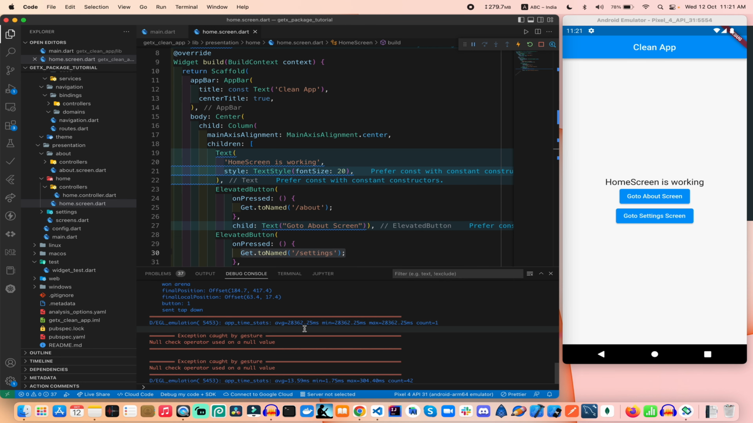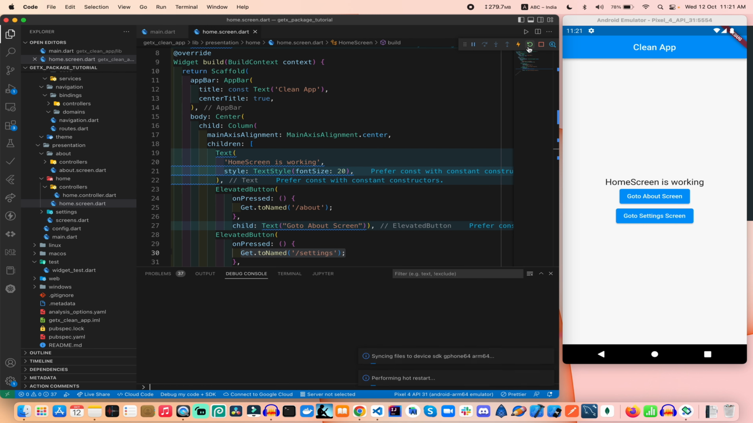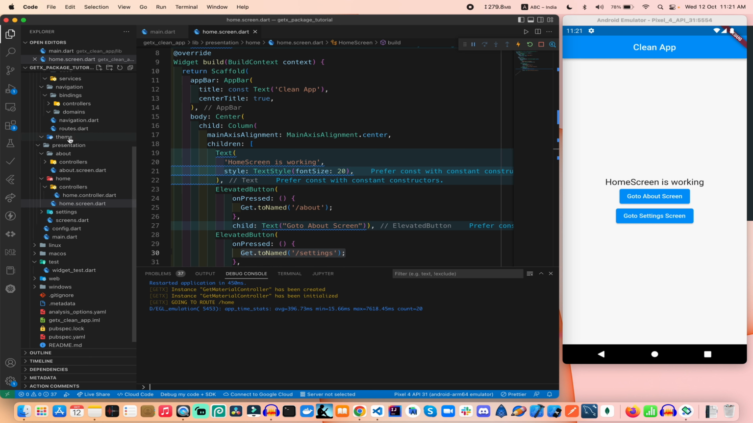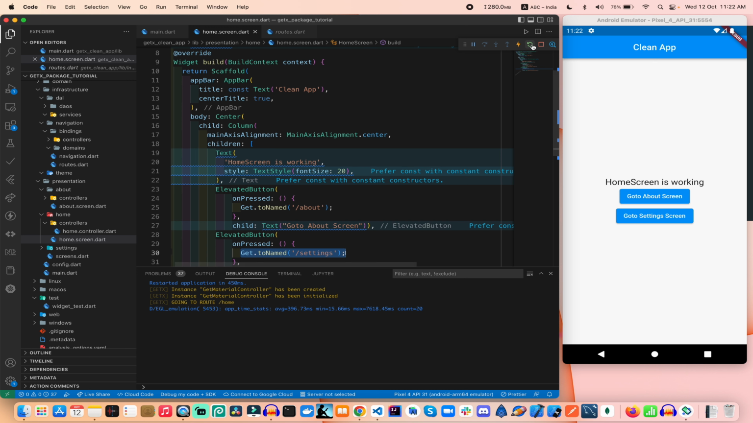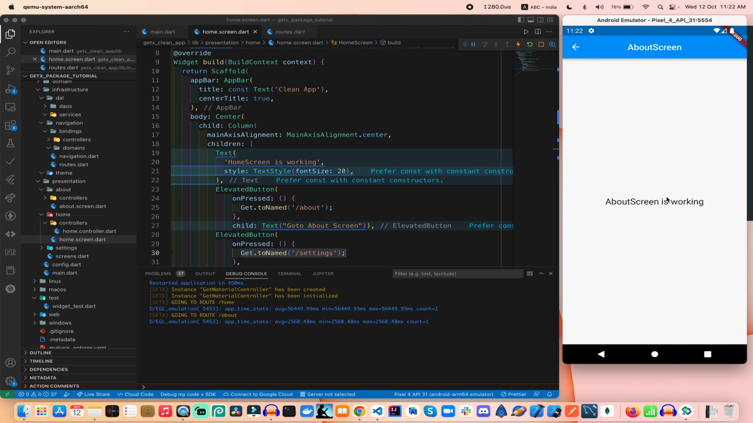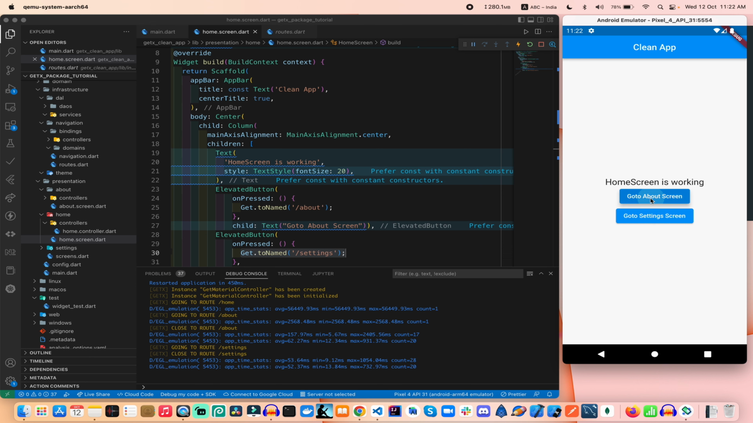So it's not working. Why not? Let's see. So this is the navigation section, and these route sections are here. This is the name where we can use the navigation section. So right now I just refreshed it, and after that I click here and the next screen is coming. Okay, so it's working fine right now.